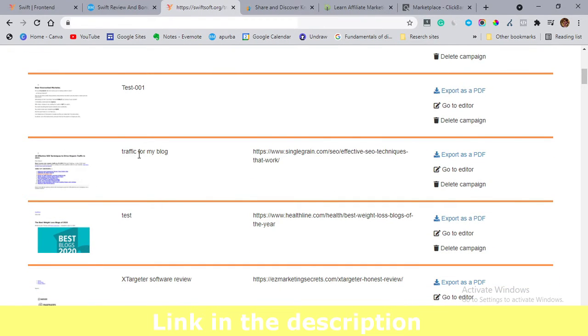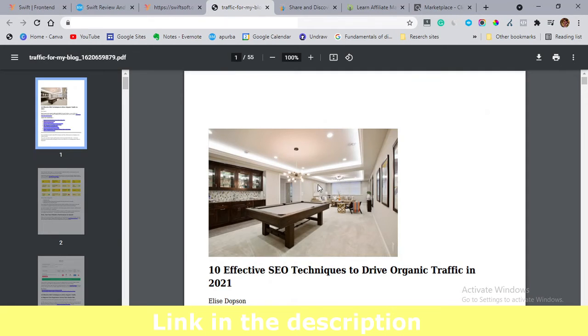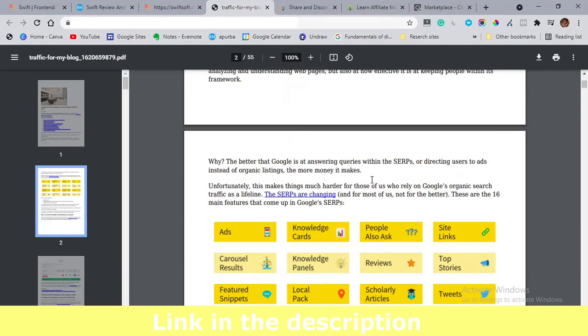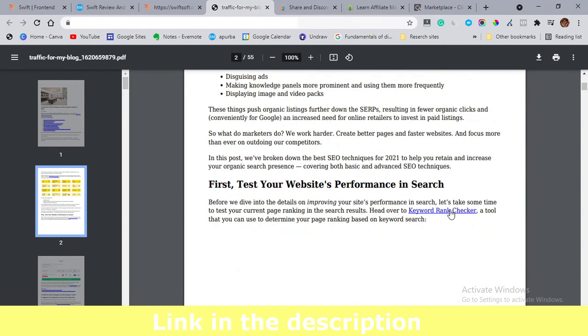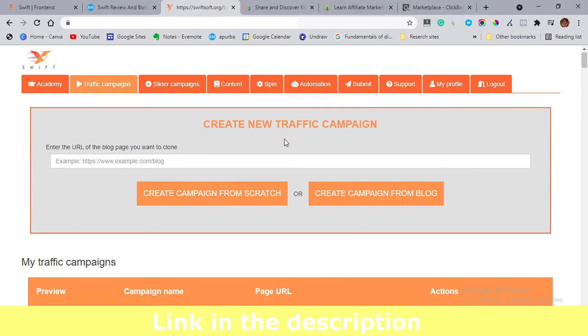As you can see, this is traffic for my blog. So someone created this PDF, so I just export it and I'll show you how this PDF will look, and I'll show you if the links work or not. So as you can see guys, this is the PDF of any kind of website. So this is the link. As you can see, these links are operating very smoothly. Okay, so you can create these kinds of PDF with this software.